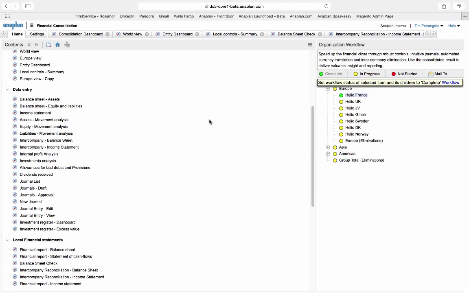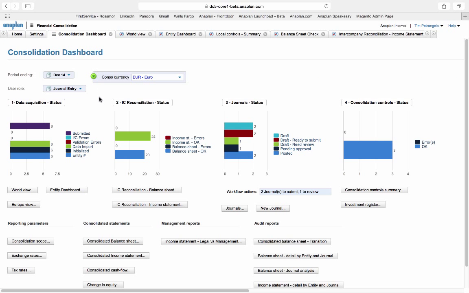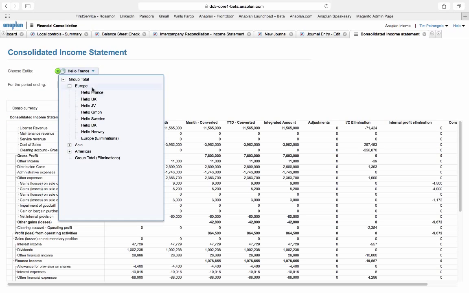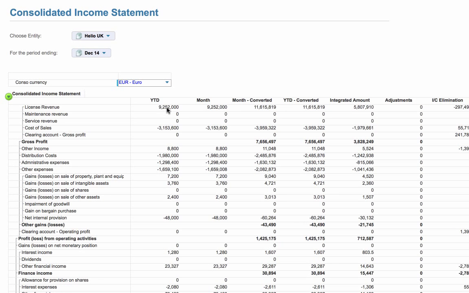Finally, let's navigate back into the high-level view of the Consolidation Dashboard and take a look at some of our consolidated financial statements in action. By clicking into the consolidated income statement, again focusing on Helio UK, we can get a full picture of their consolidated numbers, including year and month-to-date totals in pounds, along with our converted consolidation amounts, in this case in euros. We also have insight into the integrated totals, which in the case of Helio UK is set at a partial consolidation scope.